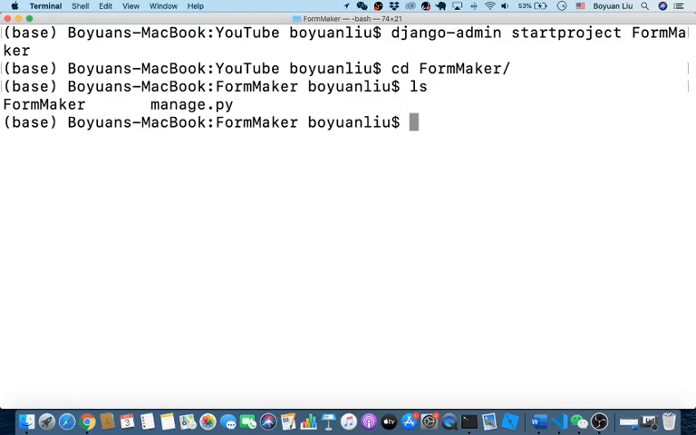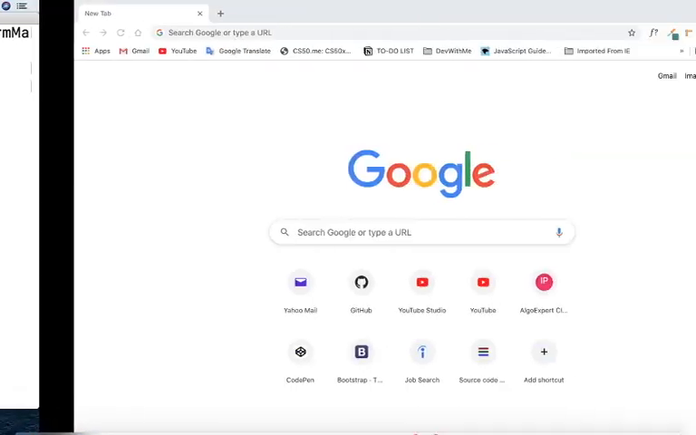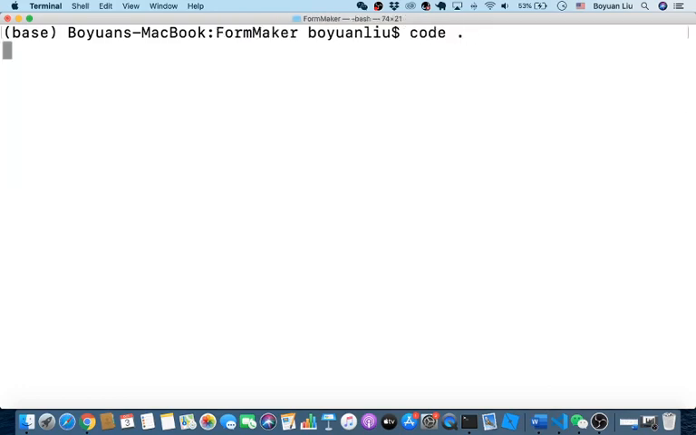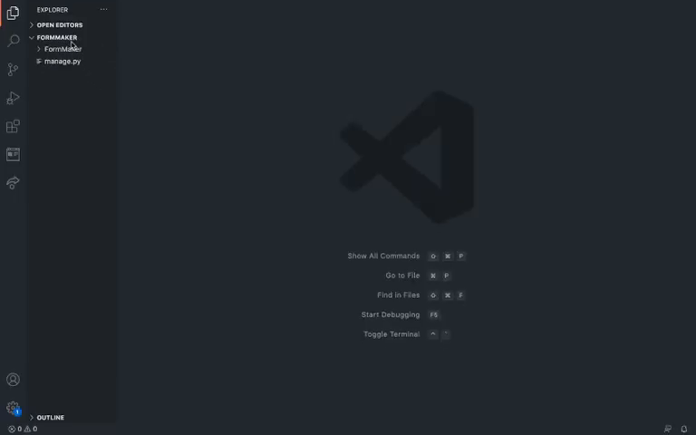We got a directory called FormMaker, and a manage.py. Let me open this in Visual Studio Code. I recommend you follow my Python tutorial if you haven't, because I'm not going to go through the nitty-gritty Python syntax stuff like that.